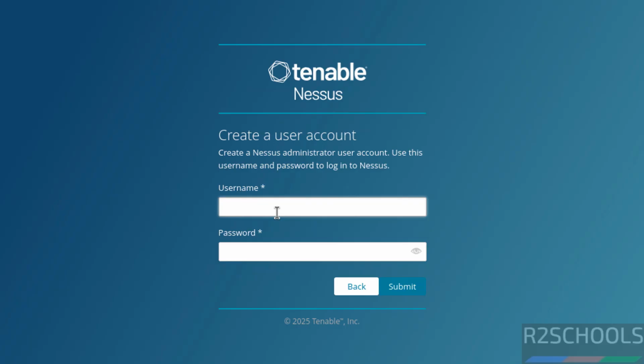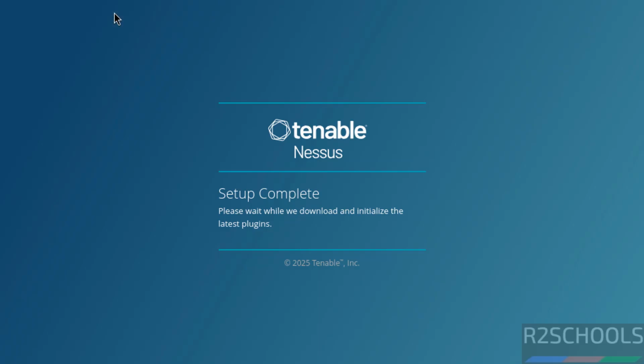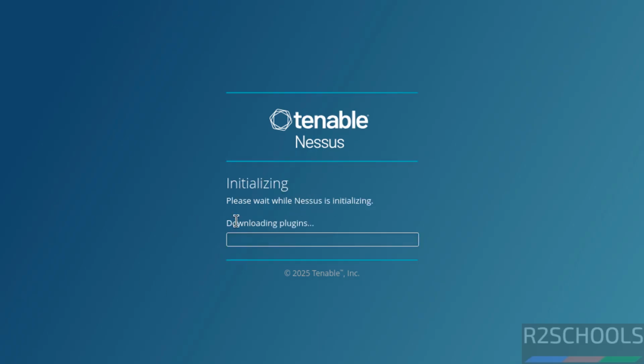Now we have to create a user account. Provide a username and set the password for this account, then click on submit. Setup is complete. Now it is downloading plugins. This will take time, so wait until the plugin download completes.